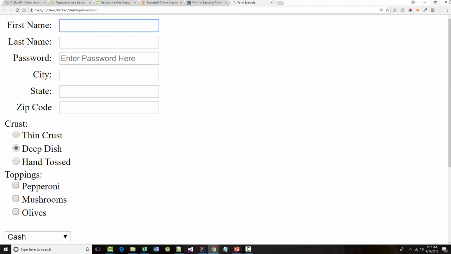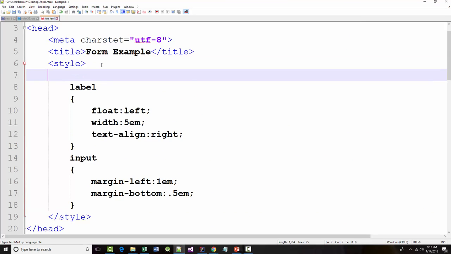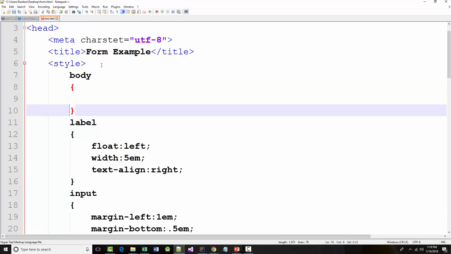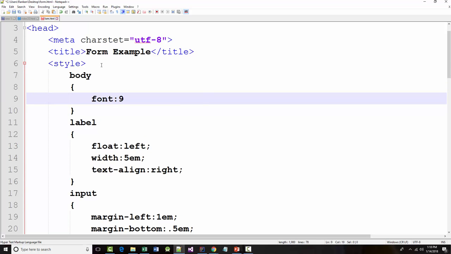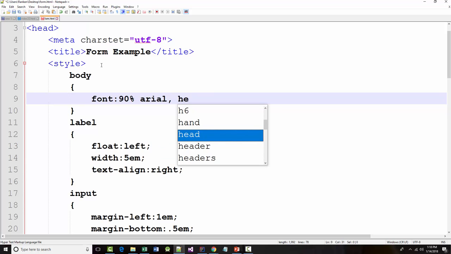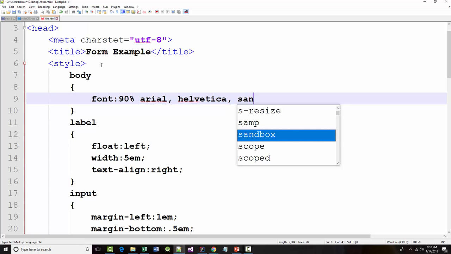Okay. Now, they tell us next on page 395 that we want to add some additional CSS. So again, I'm just going to add what they have. And it's going to look a little funky probably, but that's still fine. All right, so they say here, body. And they have font 90%, and they want there to be Arial, Helvetica, sans-serif.